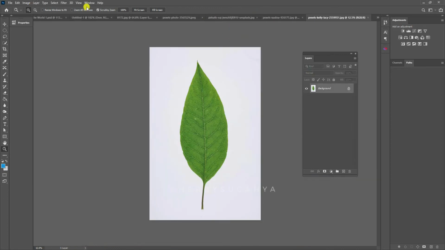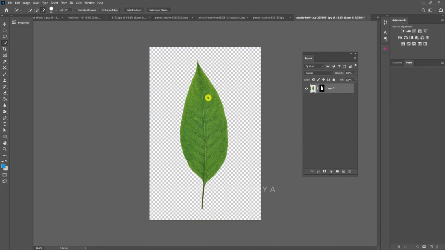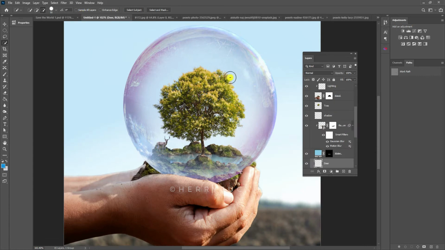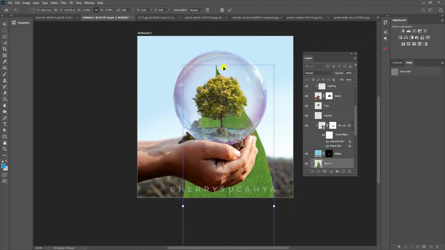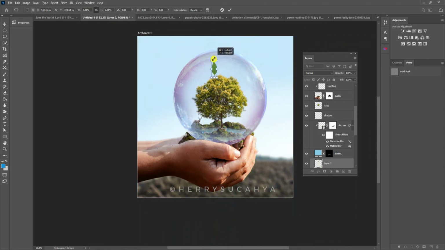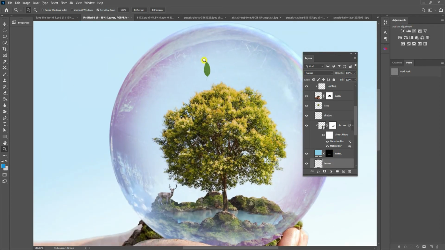Remove the background. Copy it and bring it here. Okay, pretty big. Going to scale this down. And even pretty small, like this one. And I'm going to rename this first leaf. Going to scale this down more.